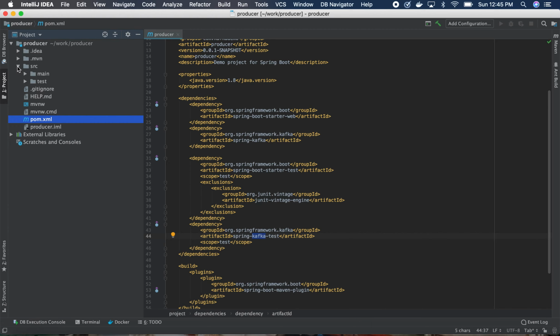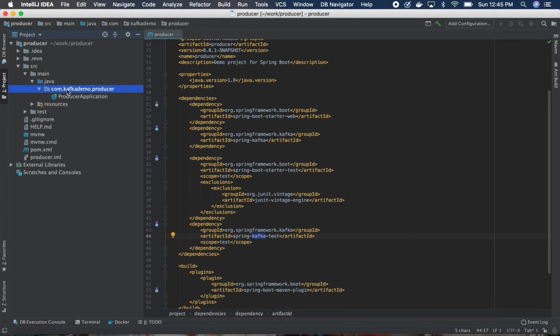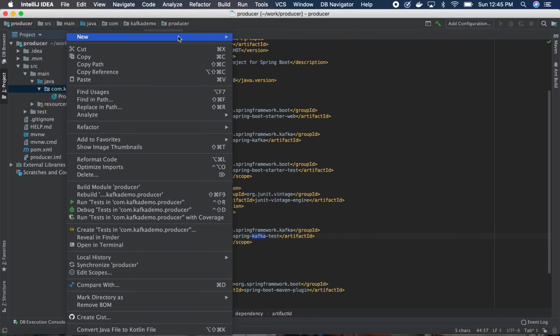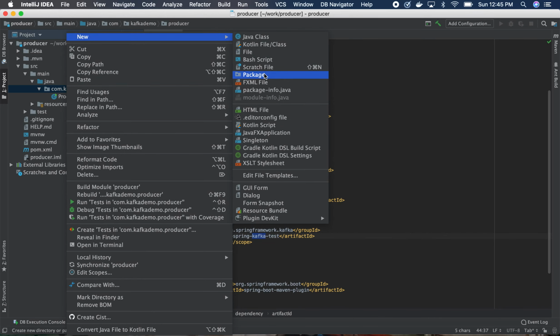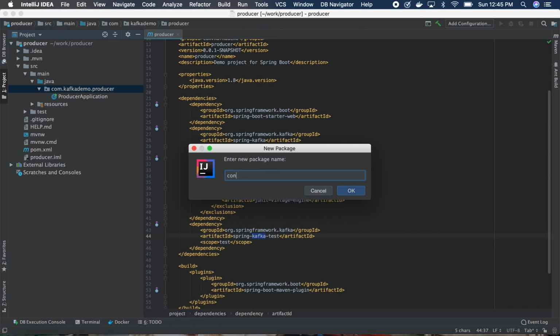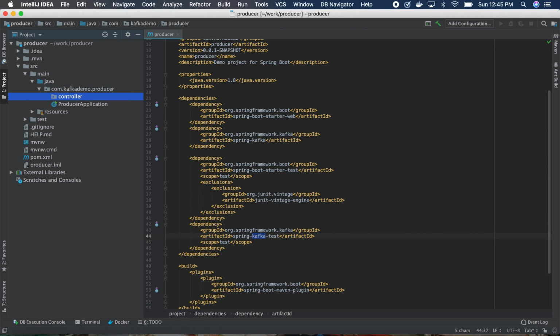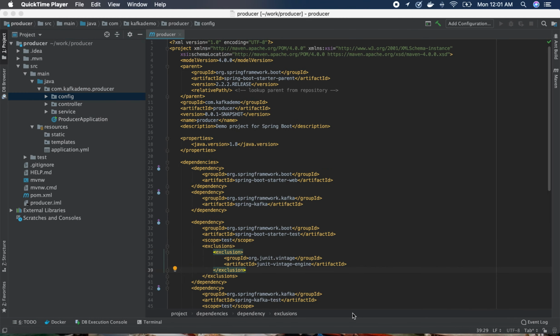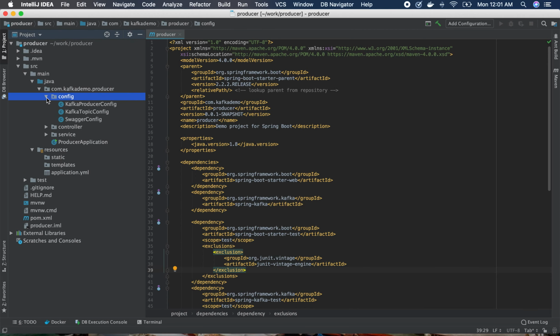Moving on, we'll have to create controller, config, and service packages inside our producer package. So let's start with the controller package. Now we have created config, controller, and service packages inside this producer package. Let's have a look at the config package. Inside the config, we have created 3 configuration classes.